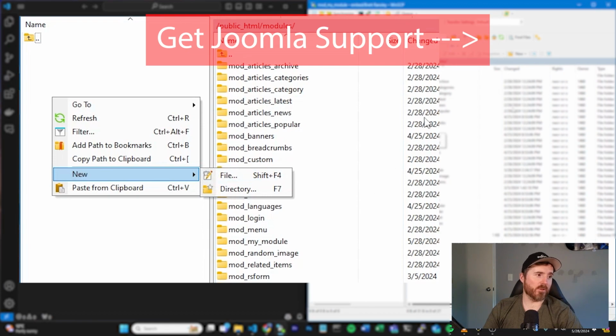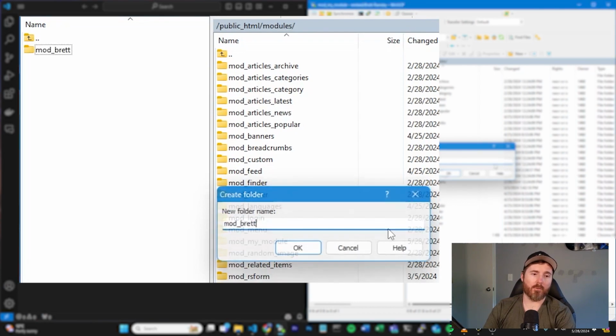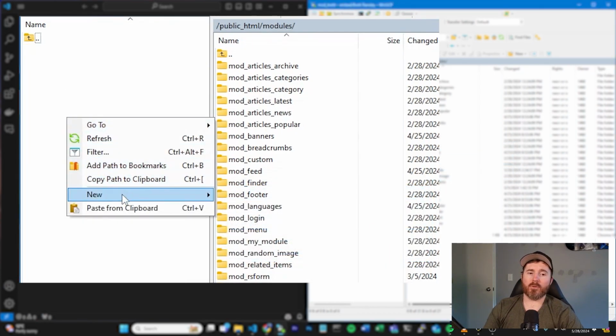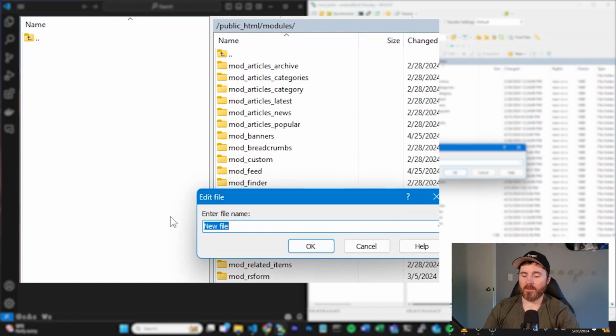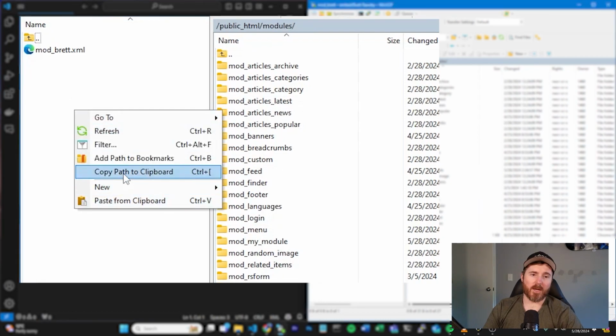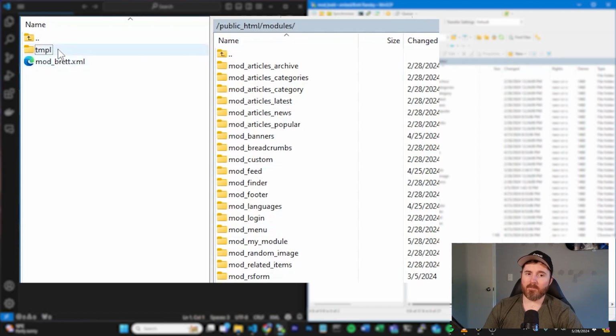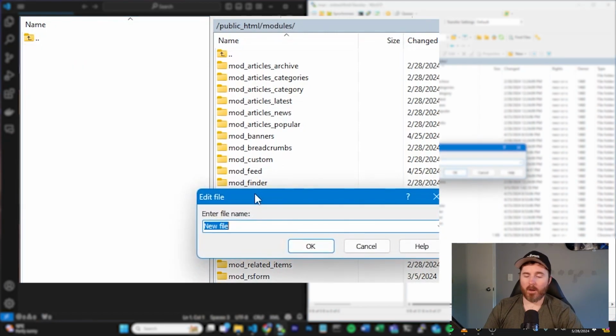I've already got my Joomla module directory open here, and basically what we're going to do is create a directory called mod underscore, and we're going to call this Brett. So in there you're going to want to create two important files. The first one is going to be called mod_brett.xml, and then we're going to create another folder called template or tmpl, and then we're going to use a file called default.php.